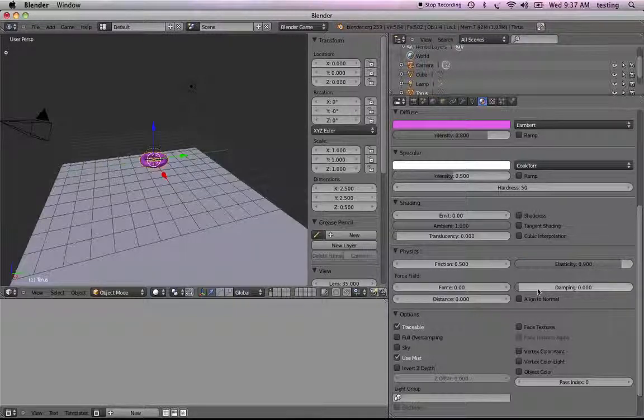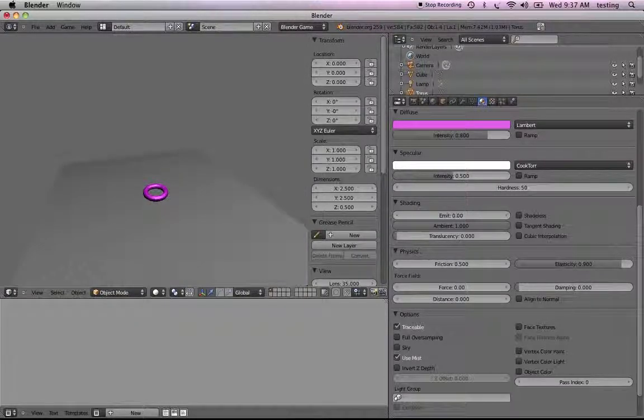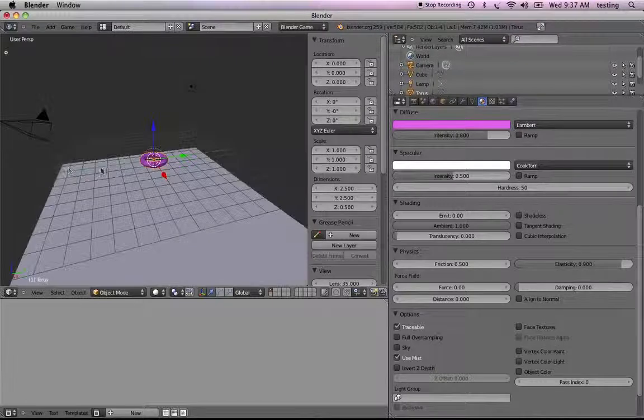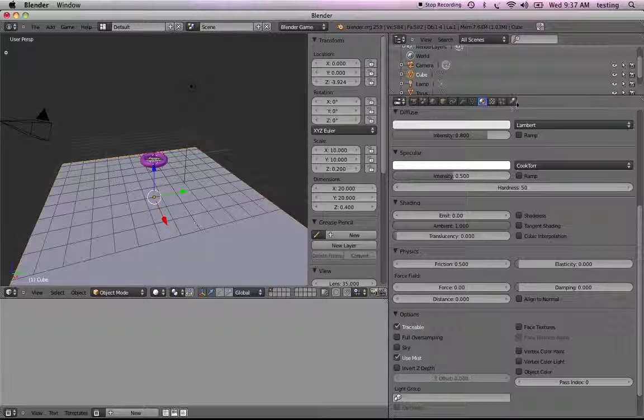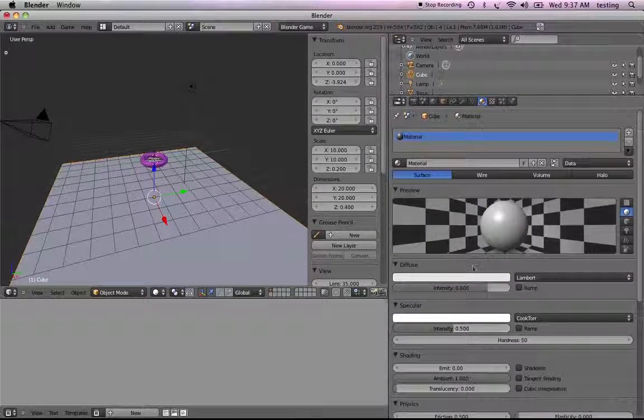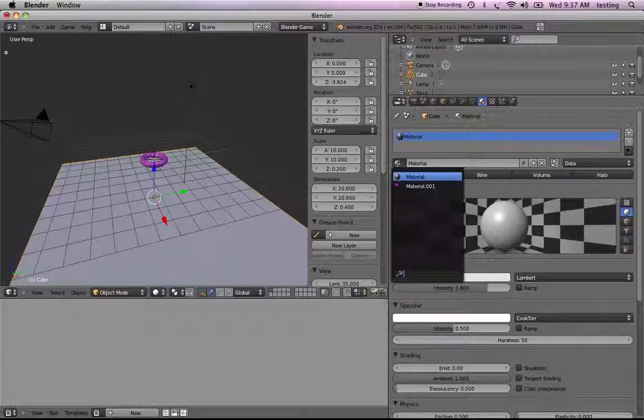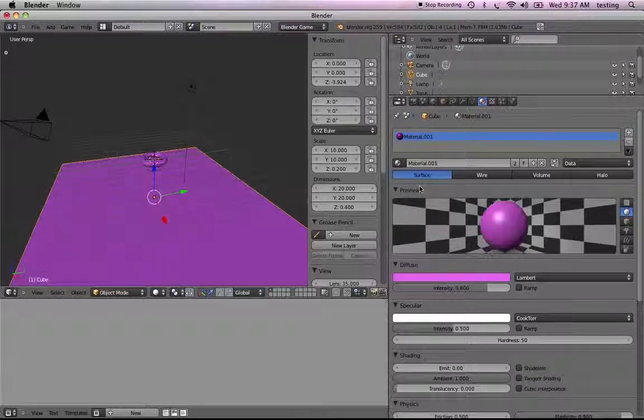So this is the elasticity, the collision elasticity, how much it bounces when it hits something. So now if we hit P for play, well, it doesn't seem to bounce much, but that's because this floor down here doesn't have any elasticity. So if I now click on the floor object, and let's see, it already has a material, but we should give it a new one. So click on here. There's that purple. That's the one we just made, material 0.01. Let's click on that. So now they both are purple, and they're both bouncy.